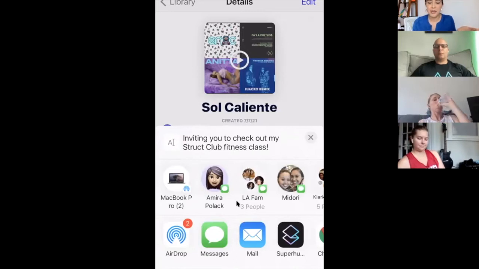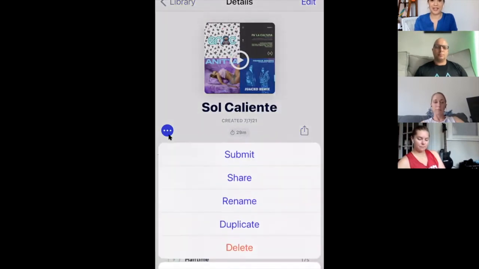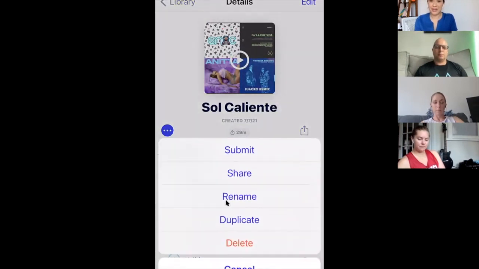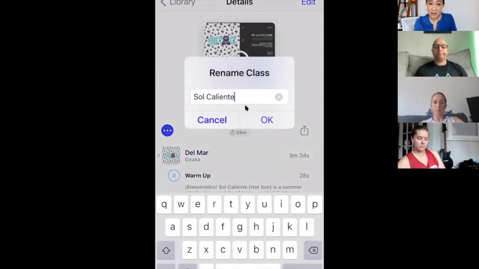A couple aspects about share. One is when I create a share link, will this last forever? We'll keep it live for 7 days. So what other functional pieces do we have in these options? You can rename the class by hitting rename. Another thing you can do, by the way, is just actually go ahead and tap on the name itself to rename it or edit the name.